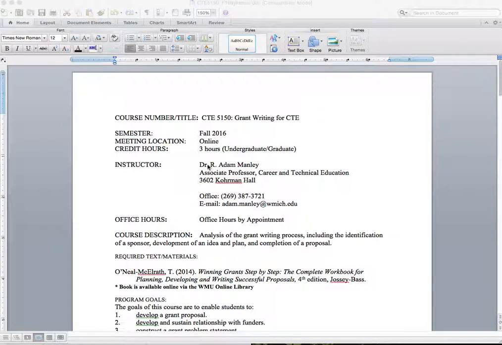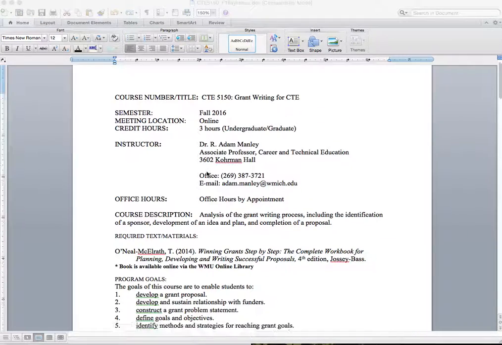So if you look here at the course syllabus, you'll see my name and my title and my office. For those of you that are on campus, if we ever need to meet, that's where you would go, Corman Hall. Here's my office phone number and here's my email address.